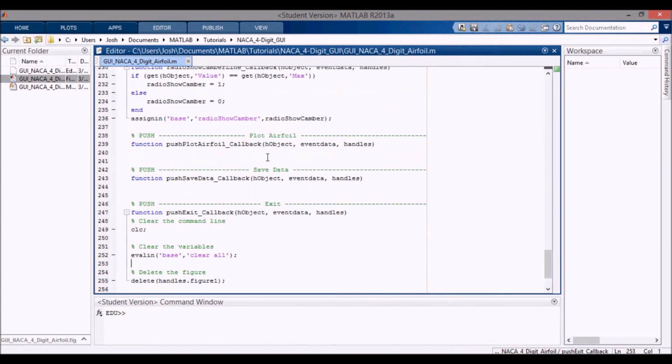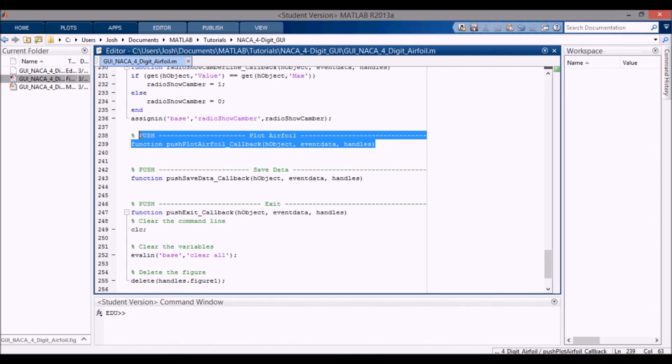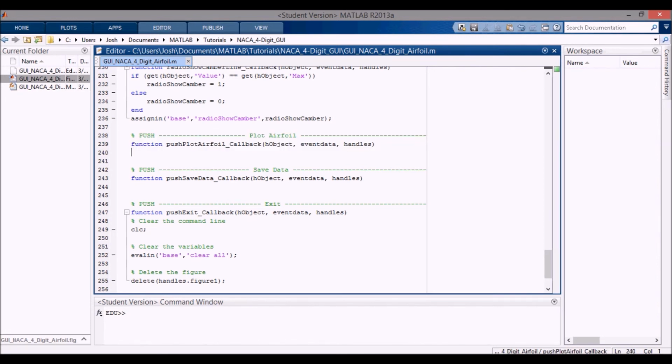So the next thing I'm going to do is the actual plotting the airfoil push button. So stay tuned for that, and thanks for watching.